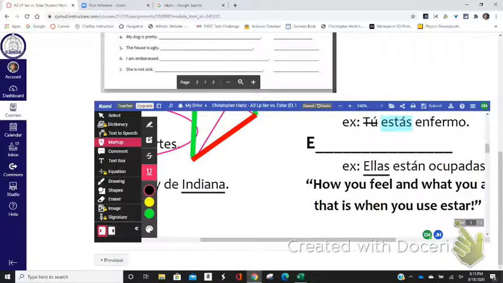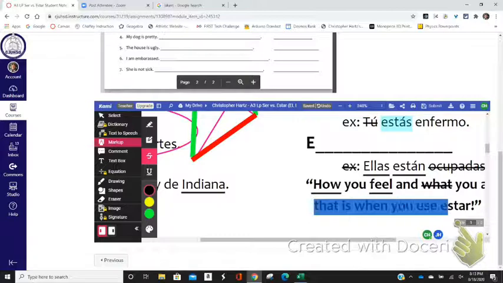I also believe you can double click. Yep, double click on a word. And instead of highlighting, double click on how, and boom. Double click on feel, boom. Strike through should work the same way. Double click on ocupadas, and there's your strike through. So you can highlight it, or you can double click on a word. You can't double click on multiple words. If I want to strike through this entire sentence, I'm going to need to highlight the entire sentence to strike through it. So those are your markups.